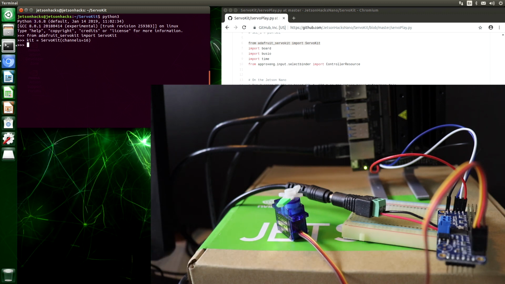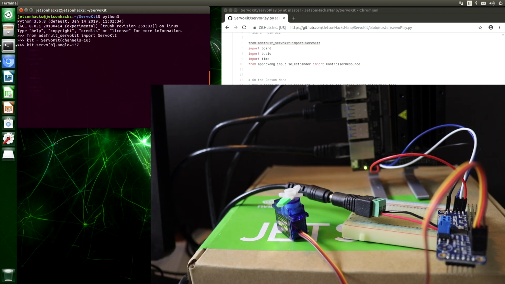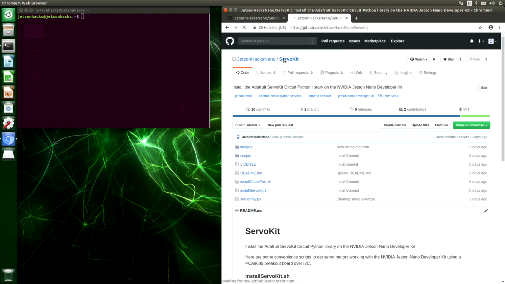And now for the moment of truth, let's try to set the servo to a given angle. Let's say 137. Oh, we got lucky again. Let's try another angle. Let's try 253. Ooh, 177. So it looks like our servo works. Let's try some larger servos and a little bigger demo. Quit out of this. Let's install our gamepad.